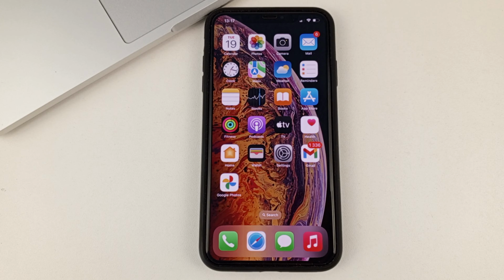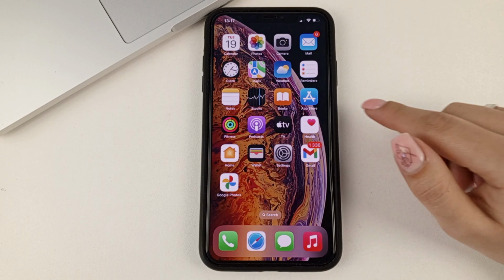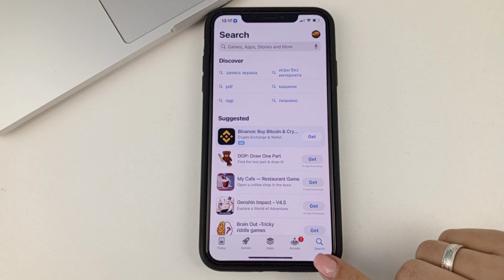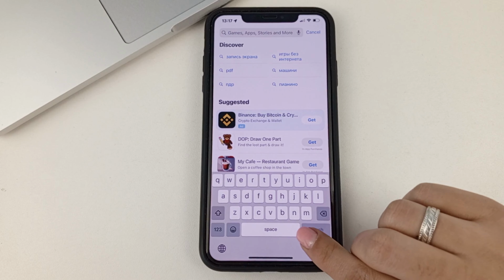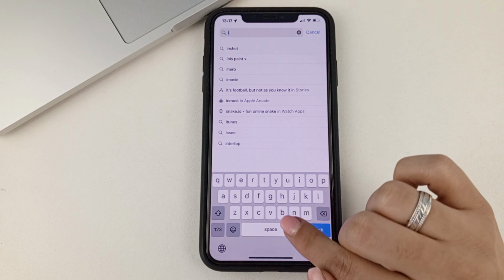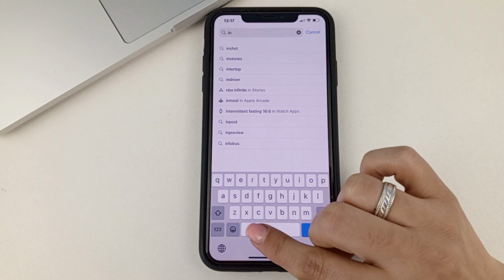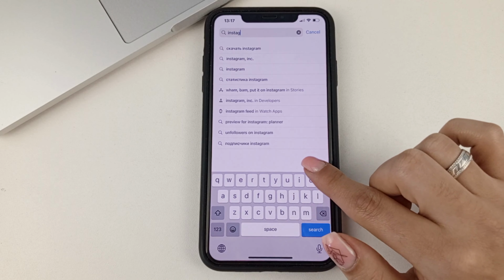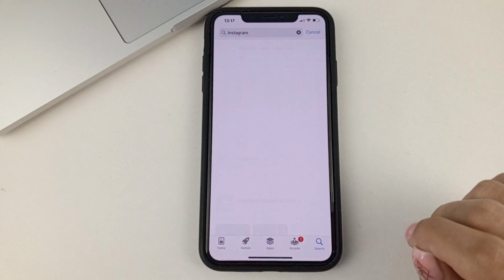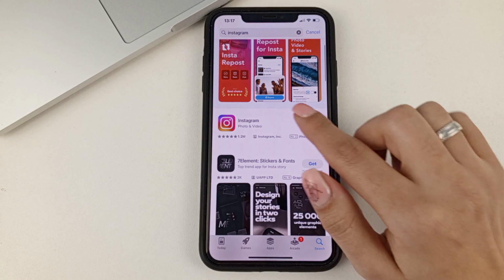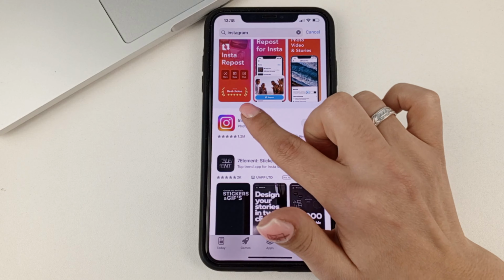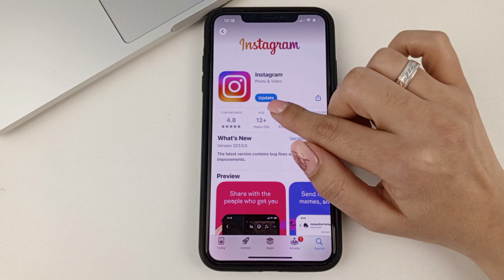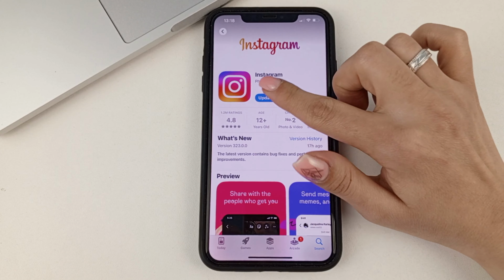Let's get started. To do this, we will need to go to the App Store. Here, by clicking on the magnifying glass, we enter the word Instagram. Now we're going to click on the word Instagram. Select Instagram. Now click on the word Instagram. And we see that we have the word update here, which means update. So we click on that.